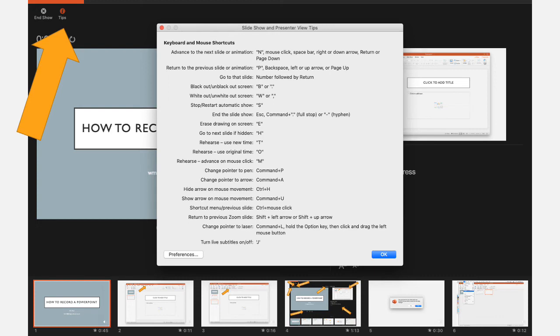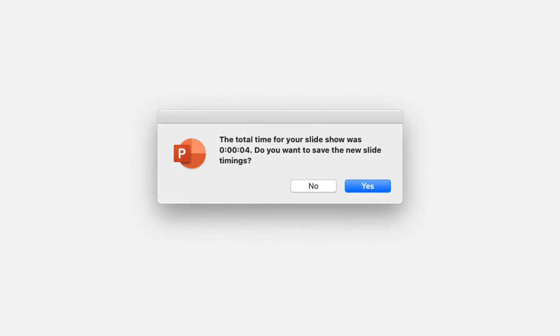And when you get to the end of your PowerPoint, you will get a dialog box that looks something like this. Total time for your slideshow was however long it will be, probably more than 4 seconds. Do you want to save the new slide timings? Yes, you do want to save the new slide timings, so just click on yes or hit enter.